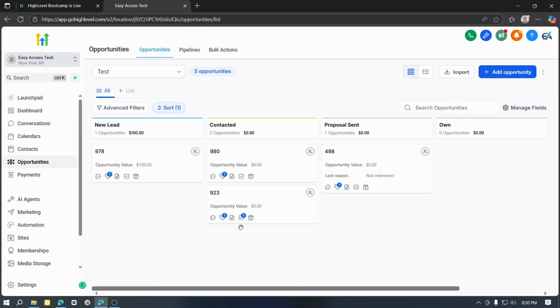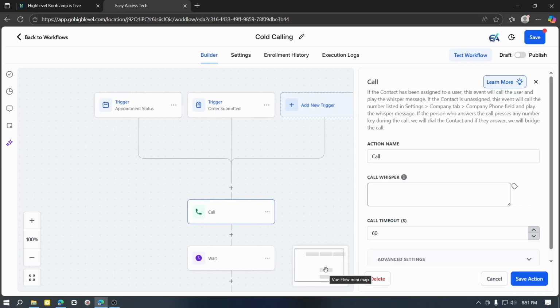Next step is the pipeline. You can create stages like new lead, contacted, interested, or follow up. As you call people and update their status here, just drag and drop, and everything moves automatically. You can see at a glance who is hot, who needs a follow up, and who is not ready yet. This keeps your cold calling organized and efficient.